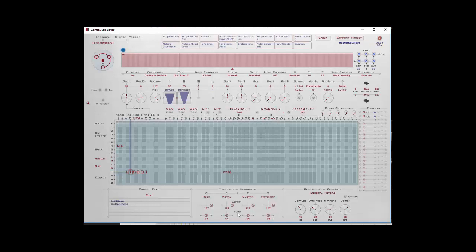Let's do some experimenting with those. Let's remove our convolution after. We'll just use it before, and let's say we use the metal. We'll take the length of that all the way down to 0. You can hear what it does. To midway.